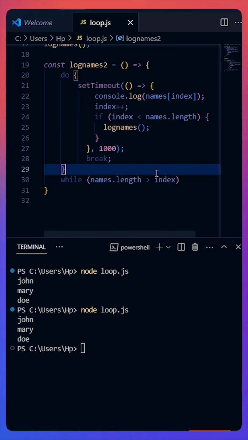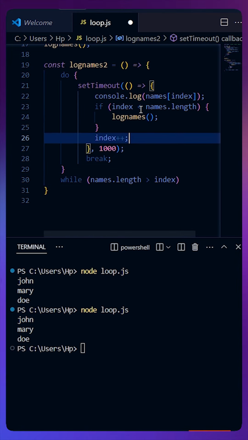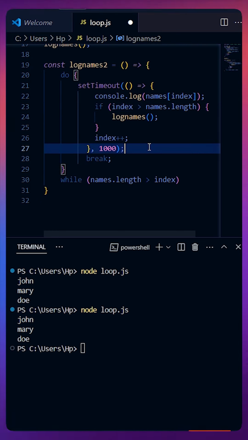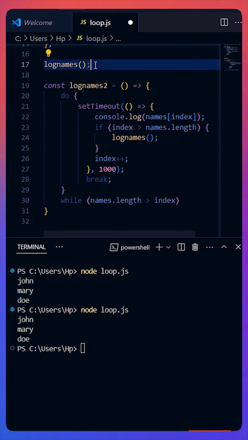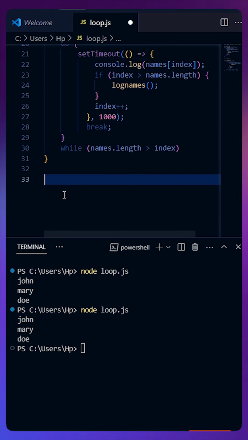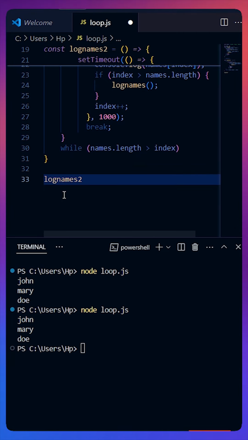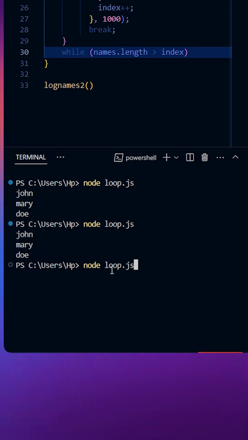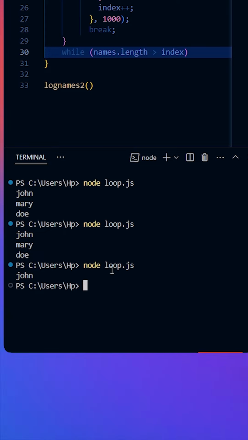Now we can move the index incrementation to go below the if statement. Even if we change the condition for the if statement, saying index should be greater than names.length, which in this case will always return false, when we run the code, it's always going to return the first name in the array.